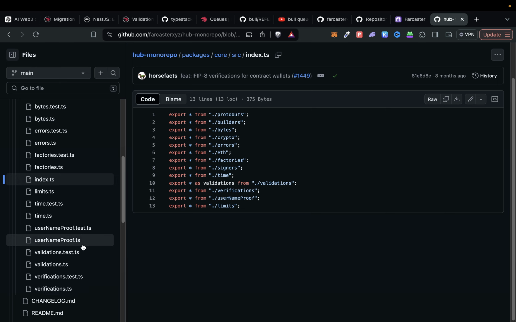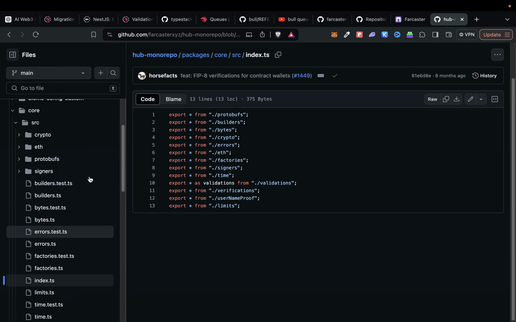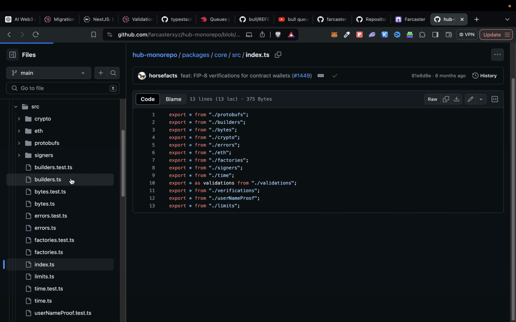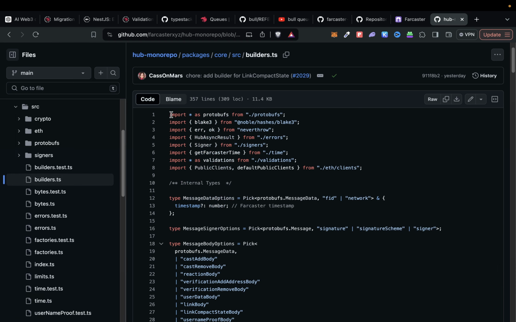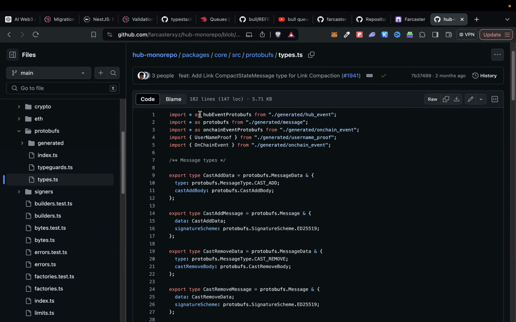Where do we get started? I'll try to find out some sort of types, interfaces, and start from there. Import asterisk as protobufs. Okay, so I think protobufs is the starting point here. Yeah. Generated hub event.